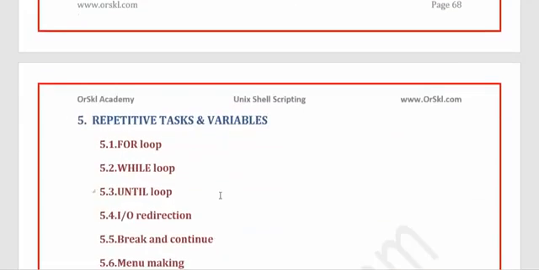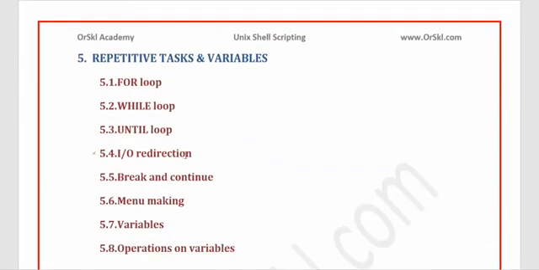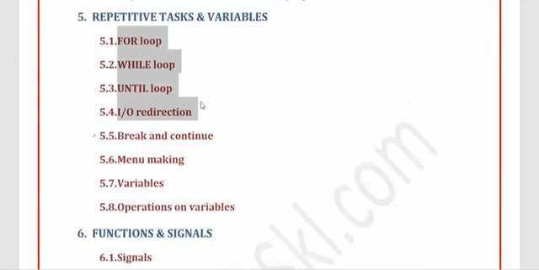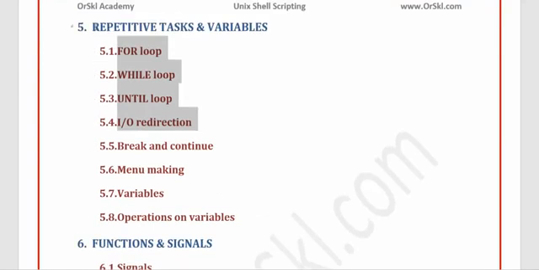Alright, so we'll meet in the next session with the chapter number 5, where we will be dealing with 4 topics, that is for loop, while loop, until loop, and IO redirection. And this will be completely telling you about the repetitive task. We'll go for the loops only when we have the repetitive task, isn't it? And that's where for loop, while loop, until loop will basically speak about. And how do you redirect an IO, input and output from one file to another file. If you wanted an input from one file, how do we do? If you want an output to be redirected to another file, how do we do? Is what we will be seeing here.